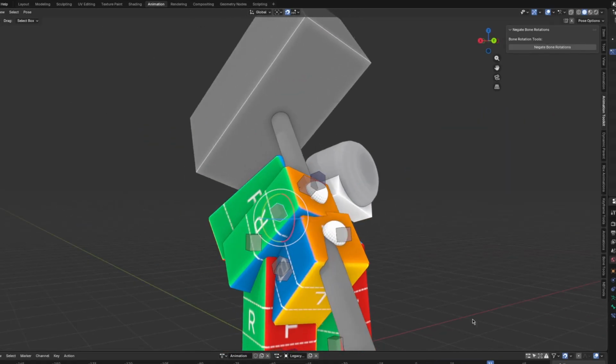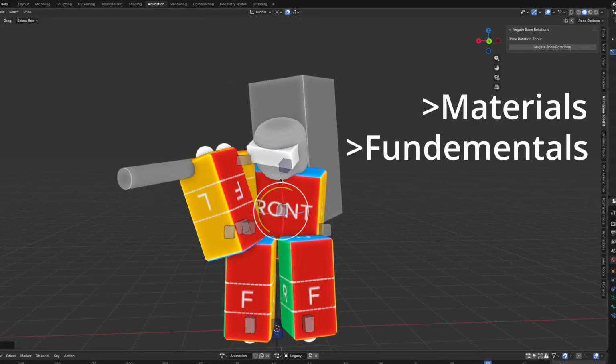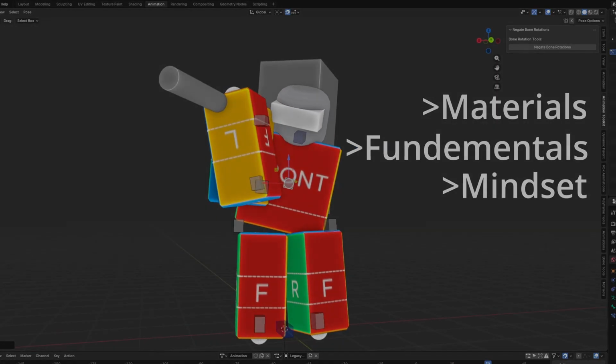In this video, I'll be showing you the materials you need to animate, fundamentals of Roblox animation, and the mindset you need to be great at it.